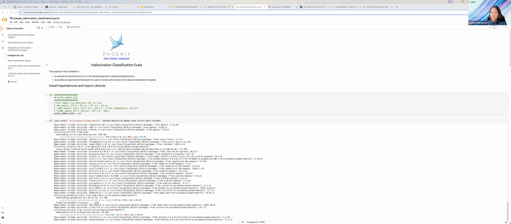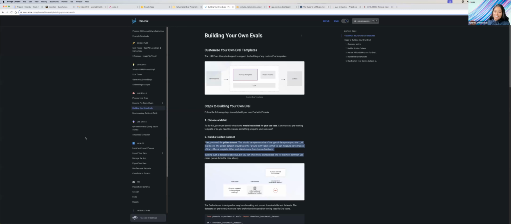Can you all see my screen? Yeah. Okay, awesome. I have a really wide view right now. So if you can't see the screen or anything, please do let me know.